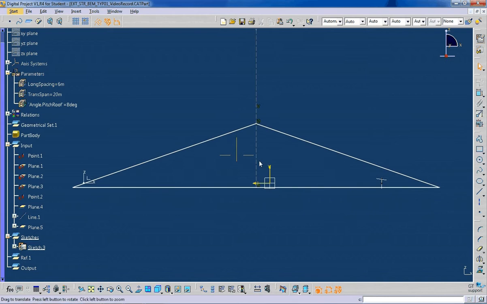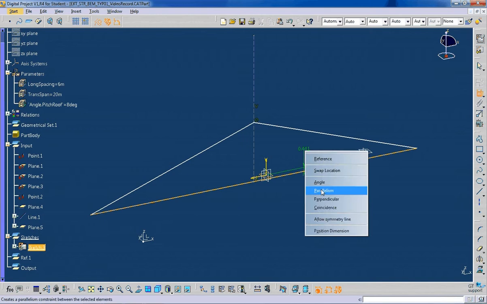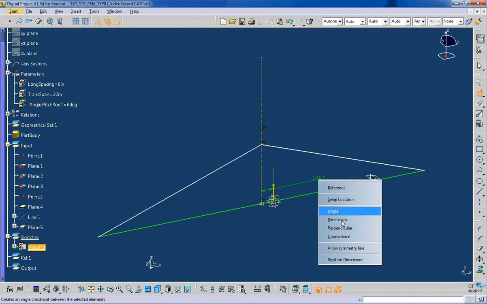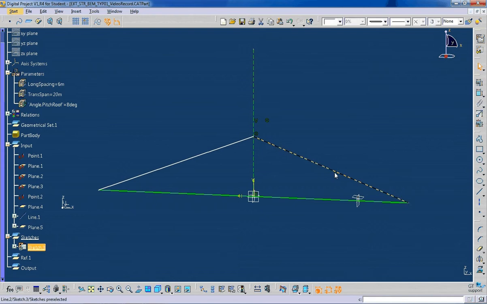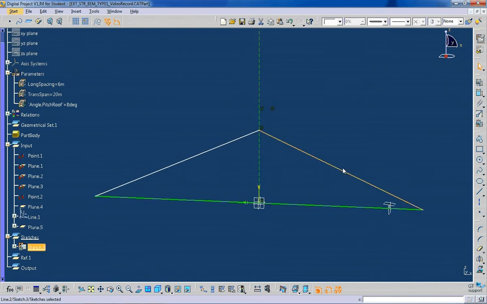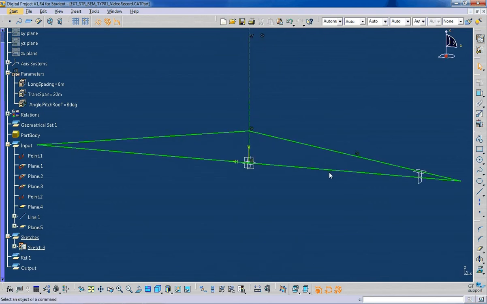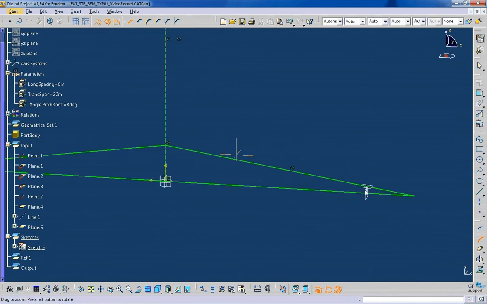This line will be constrained to the horizontal plane, right click, coincident, and this line will be constrained to the vertical plane, right click, coincident. Nice magic. Next, we will constrain this line to this plane using coincident. Now we're going to use this chamfer.